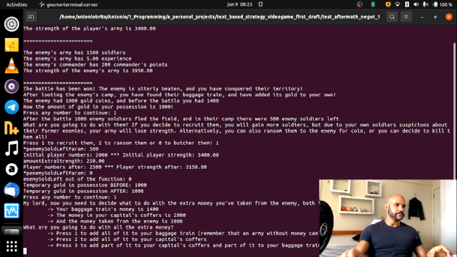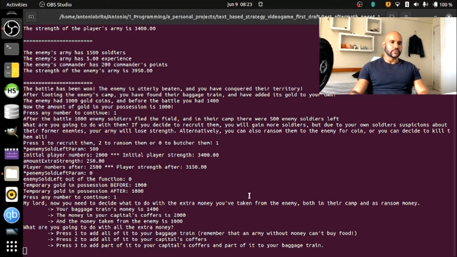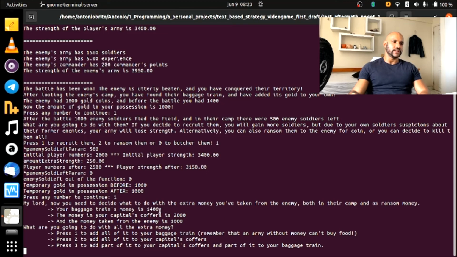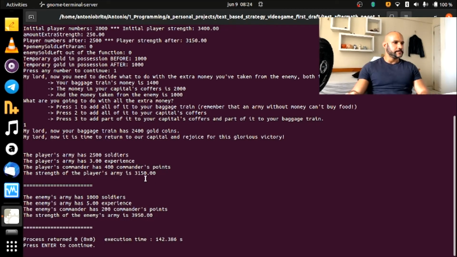Now let's continue. My lord, now you need to decide what to do with the extra money you've taken from the enemy, both in their camp and as ransom money. So your baggage train has this amount of gold coffers. The money in your capital's coffers is 2,000, and the money you've taken from the enemy is 1,000. So 1, all of it to your baggage train, 2, to your capital's coffers, and 3, part to your capital's coffers and part to your baggage train. So let's add all of it to the baggage train. Now your baggage train has 2,400 gold coins.